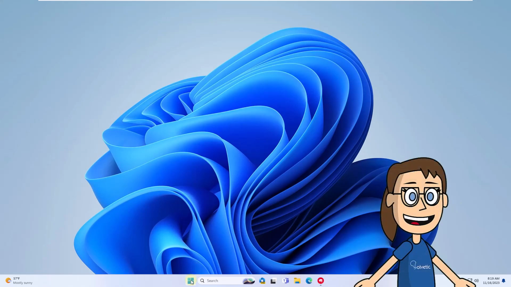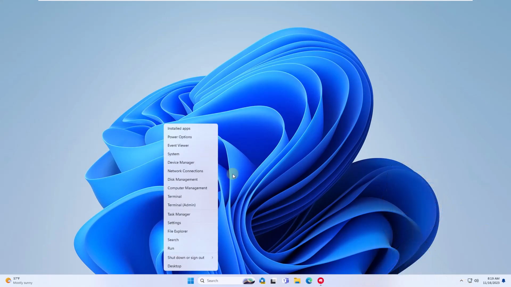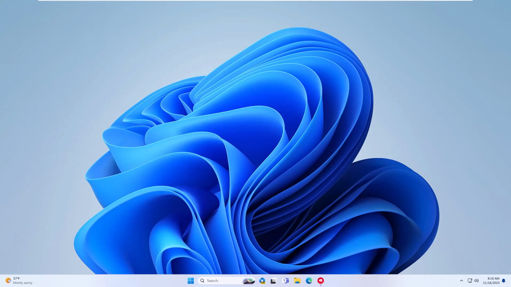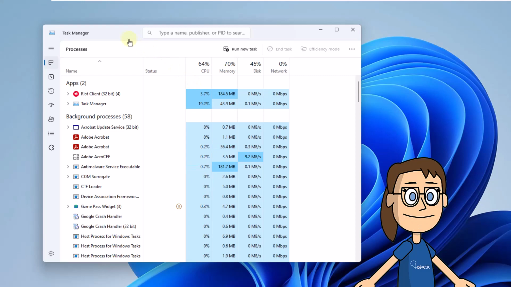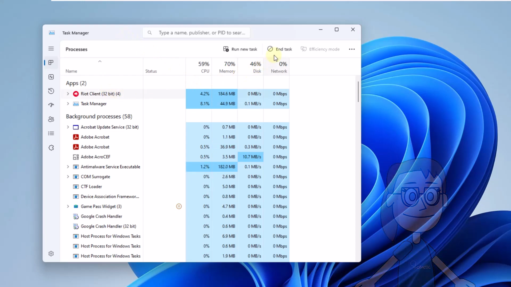To begin, right-click on Start and select Task Manager. When you access, select the Riot process. Click End Task to close the application.